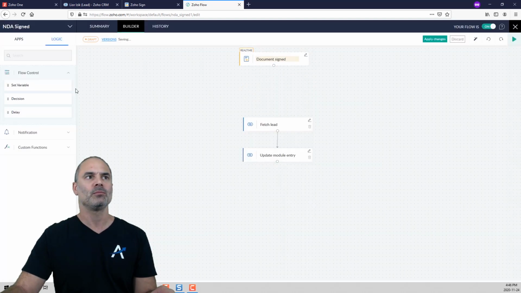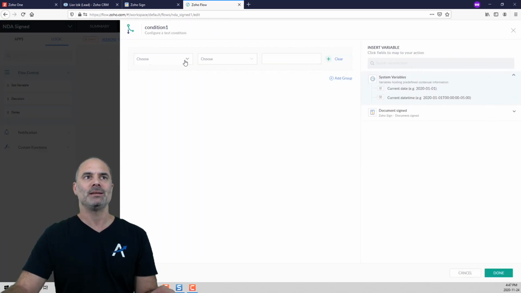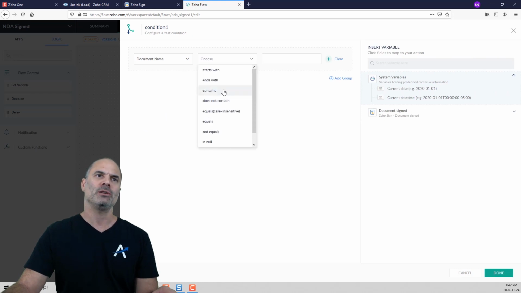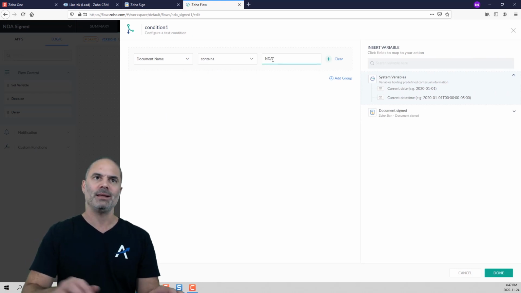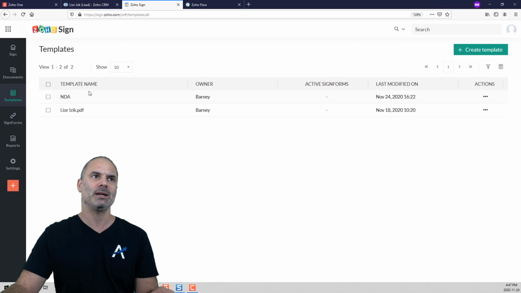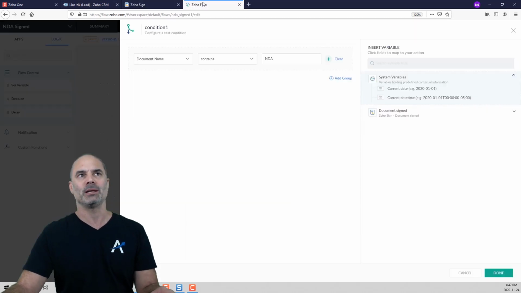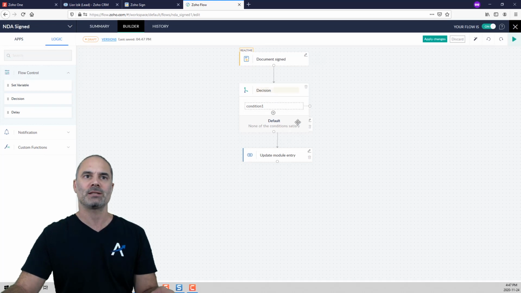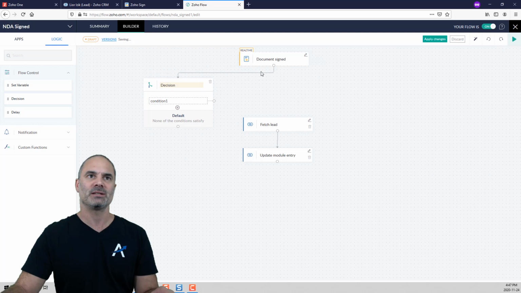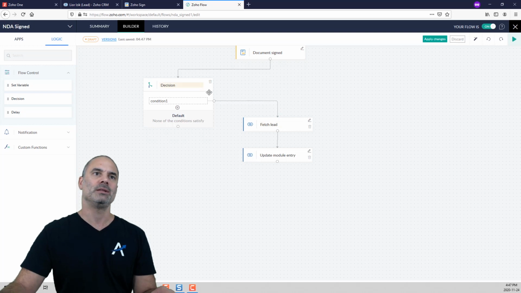So I'm going here and I'm going to cut this connection. Let's drop it here. I am going to drag and drop a decision, and the decision will be based on the document name. So if the document name contains NDA, which is identical to the name of the template, only then I want to continue and execute the rest. Okay? So you can see that I have this decision. And then on the right side, I will pull the next one.